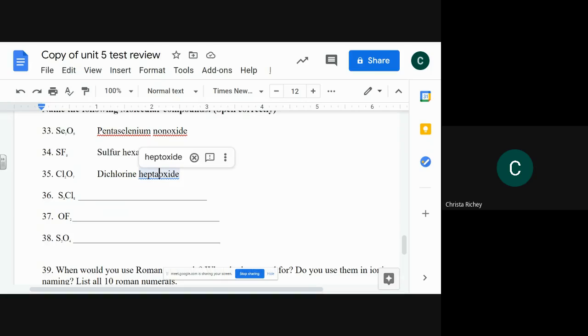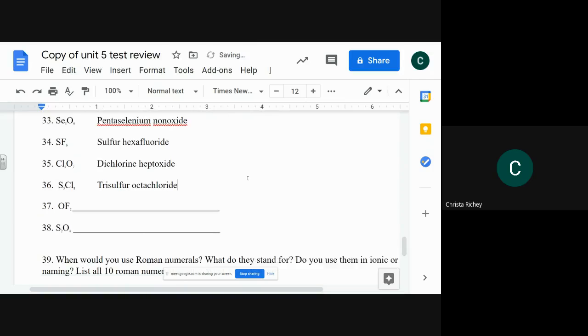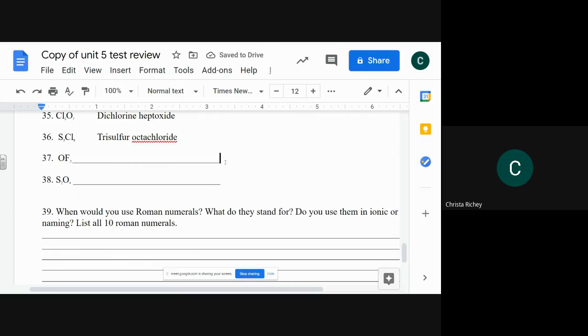Oh, I do. Heptoxide. Yes, I do. Come on, computer. Stop being silly. There we go. We have to say 3, which is tri. You do not change sulfur. I can't type today, y'all. And then I have to say 8, which is octa. You do not have to drop the A on this one because that's chlorine. And you change the ending to I. I'm forgetting to scroll this down.